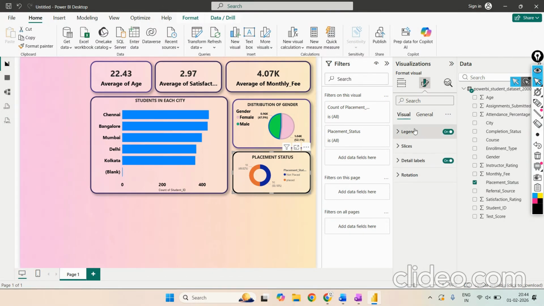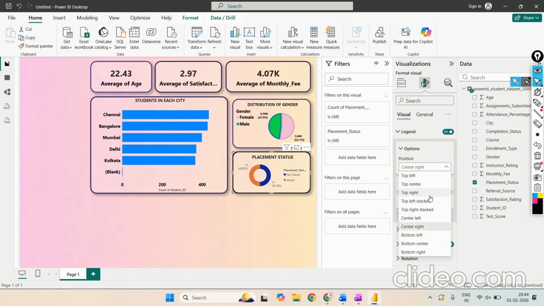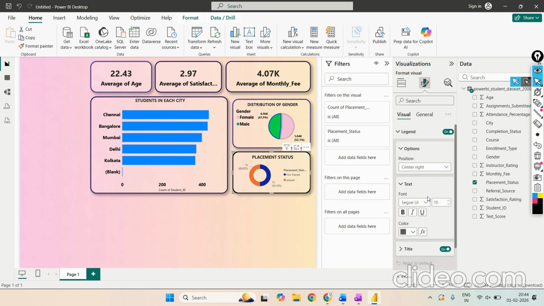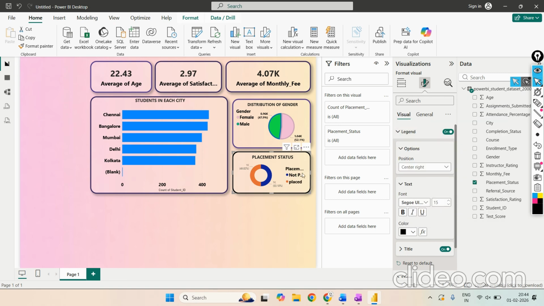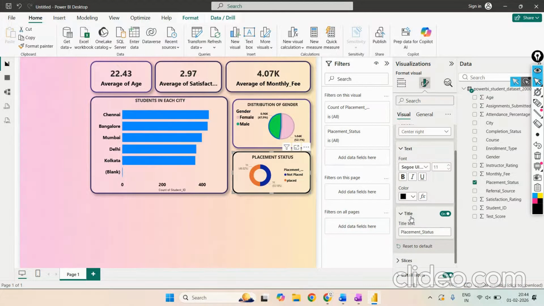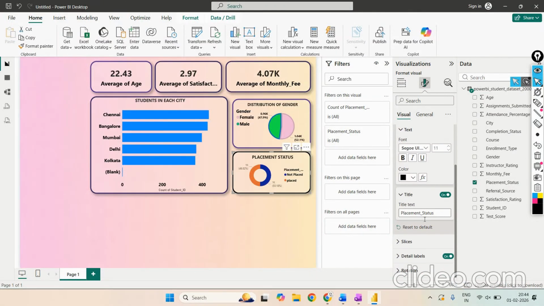Now we will come back to visual. In visual we have an option of legend. We can keep the legend where it already is. I will not change the legend here. Let the legend be in the position. I will go to the text option of the legend, choose Segoe UI bold, and increase the font size to 15, and change the color to black. Okay, font size is not 15, let it be 11. Yeah, so done. And in the title case, the title text is placement status.